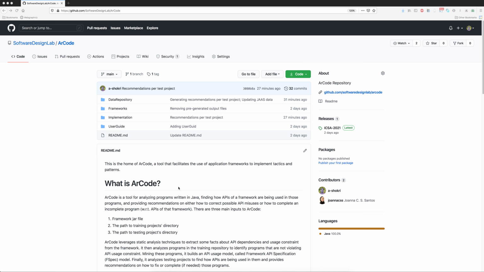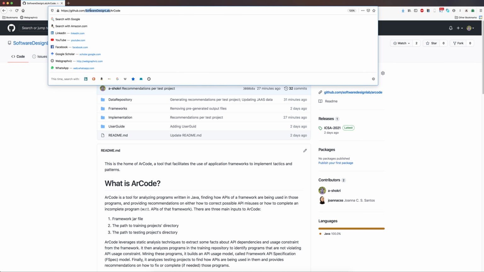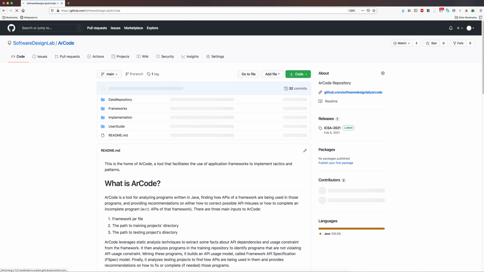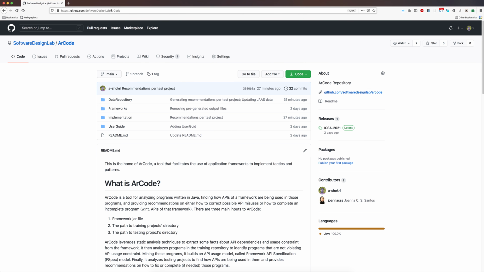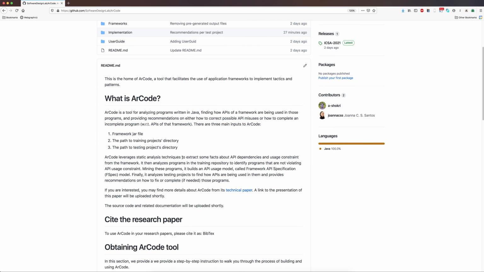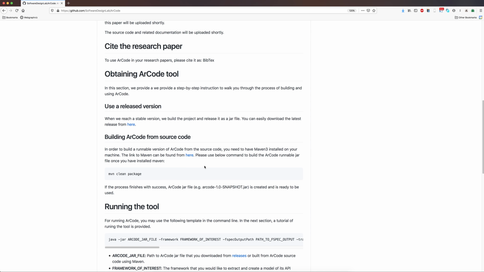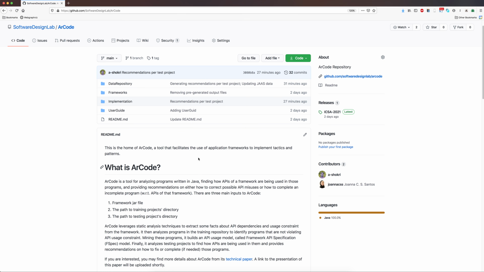The first step for you will be to go into the website of ArCode, which is github.com/softwaredesignlab/arcode. You may find instructions on how to install, build, and use ArCode on this website. I'm gonna quickly go over what you need to know. There are a couple of folders here: the data repository that you can use, the frameworks, the implementation of the code, and a user guide that you can take a look at.